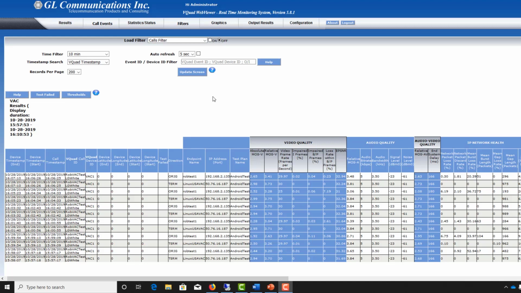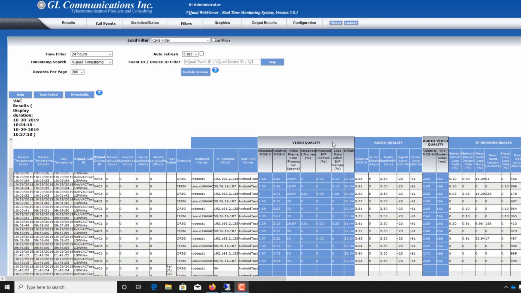This is the VQuad web viewer. It's a very convenient dashboard for viewing all of the test results. For any given test, you will see two rows because we compute statistics independently in each direction of the video call. You see here we provide many different metrics, such as the MOS score for the video quality, MOS score for the audio quality, and various IP network health metrics such as packet loss rate.